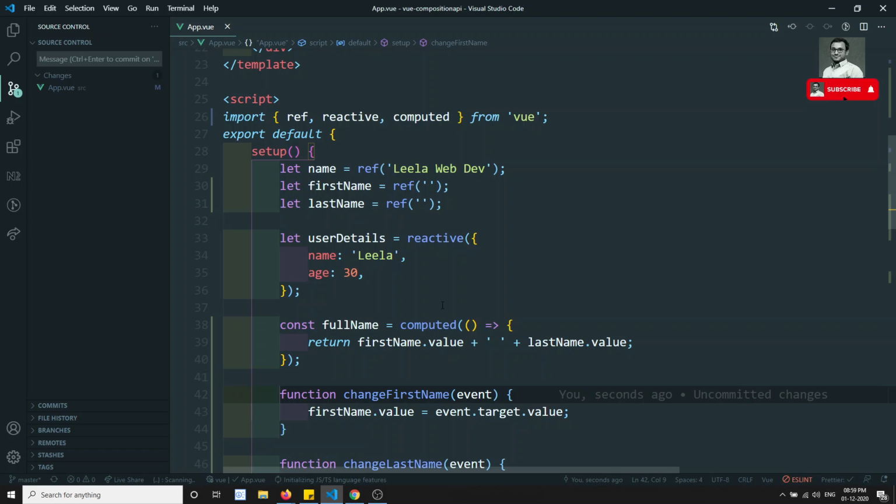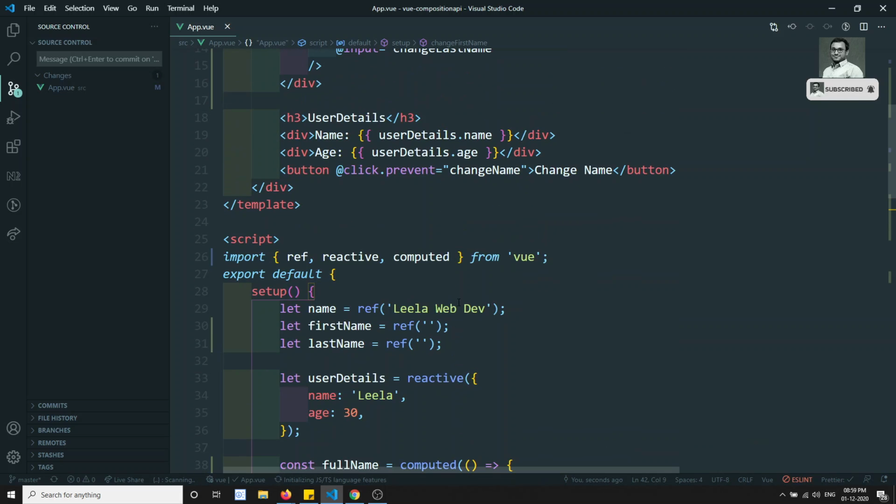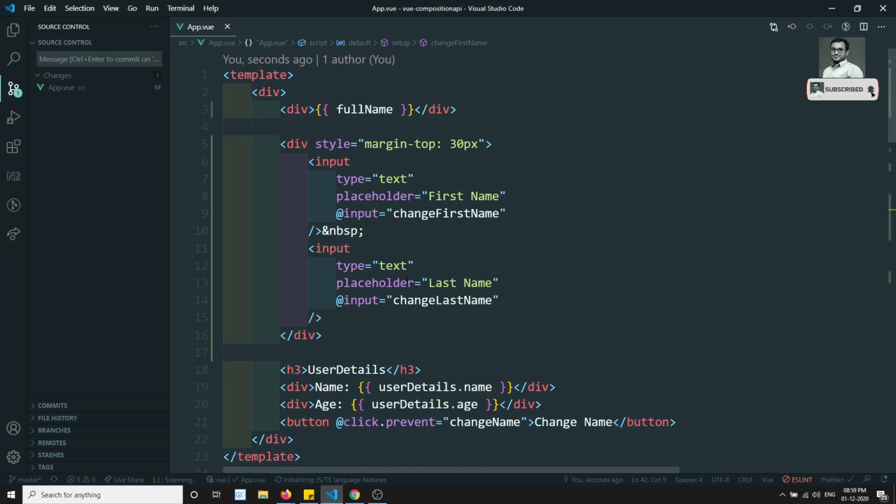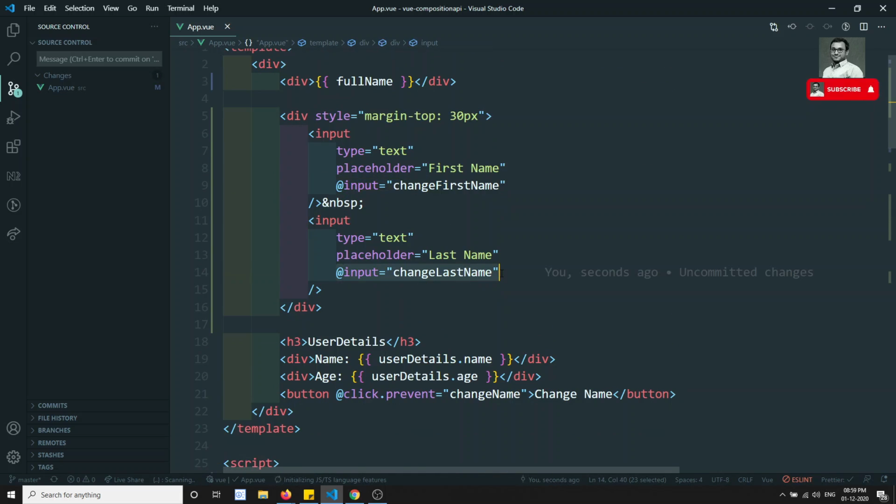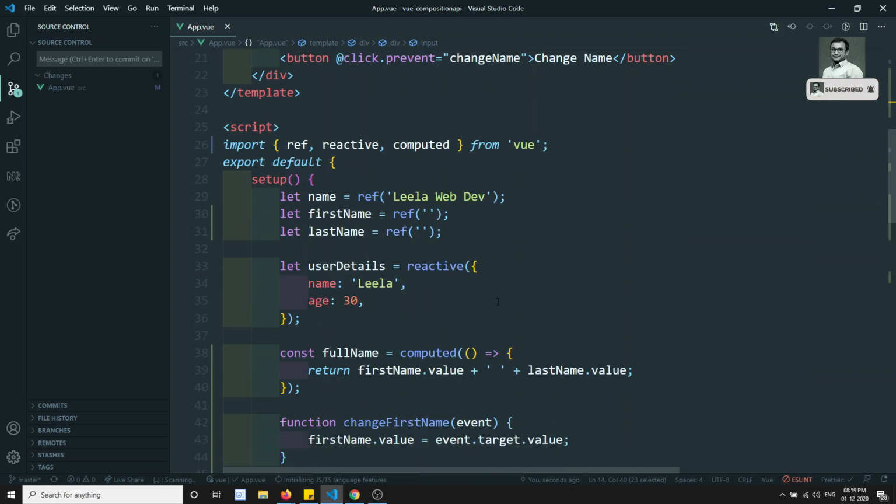So in this composition API, we have learned ref, reactive, computed, and how to declare methods. But we haven't seen two-way binding, how to represent it. Here we are using @input like this. In the next video, we will learn how to apply two-way binding in the composition API.